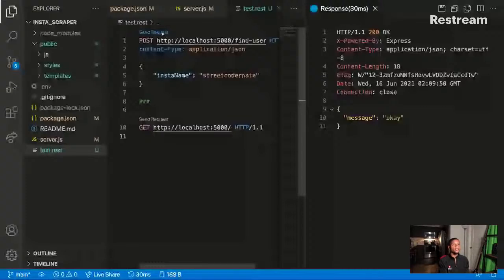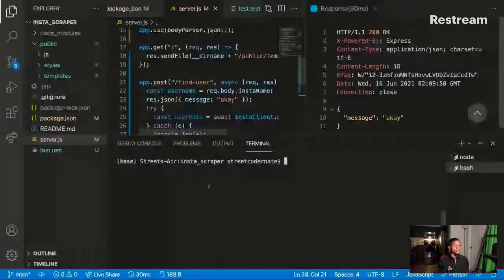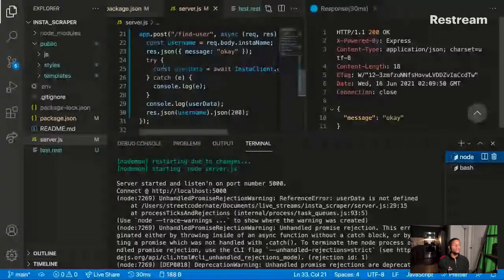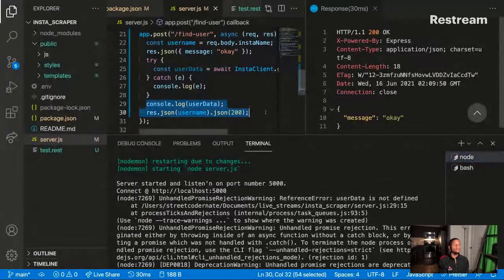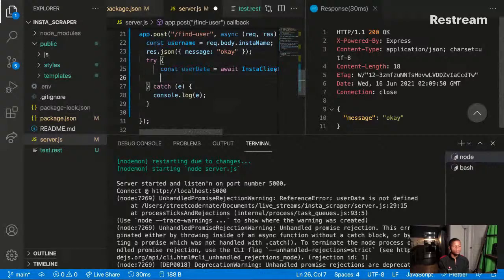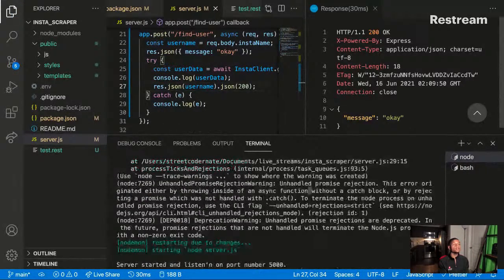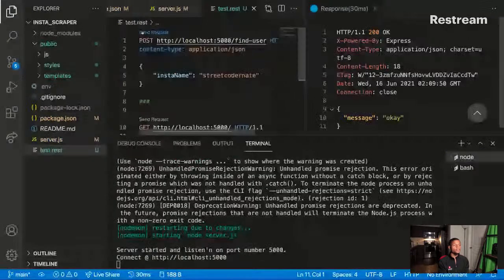Let's see. Oh wait, I see it. I know what happened. It didn't pick up that we got a new package. Handle user data is not defined. Oh wait, user data isn't defined. Const user data. Let's see why. We've got to put that in the try, or else I didn't define it outside the try. All right, and now, moment of truth.